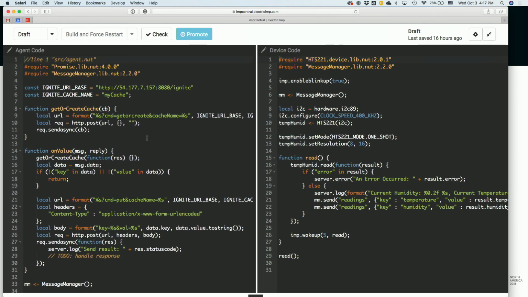So this is the code for this device. It's written in Squirrel, a JavaScript-like language. The right window shows the peripherals and hardware part of the code. So I actually create an instance of the driver for this sensor. I configure it, and then I periodically read it every 5 seconds, and then send it to this part.